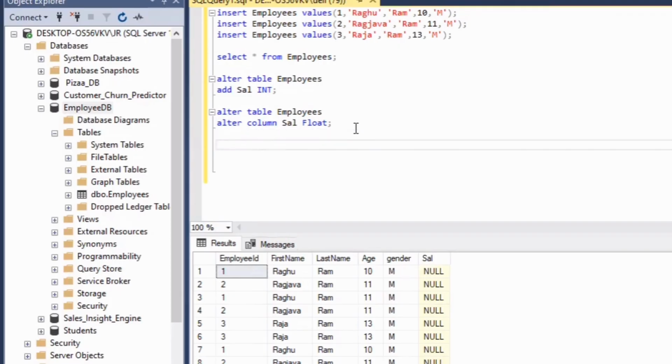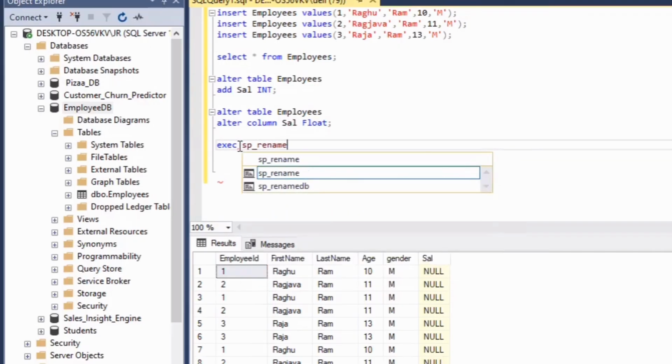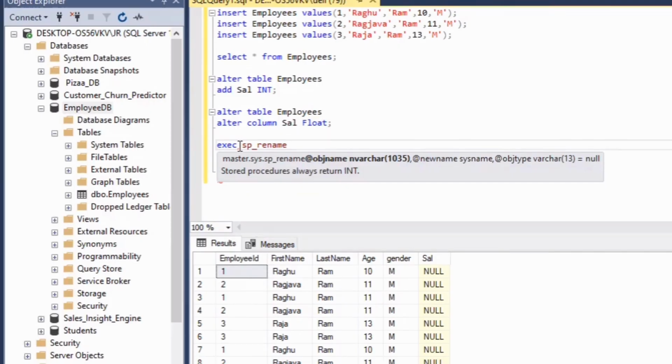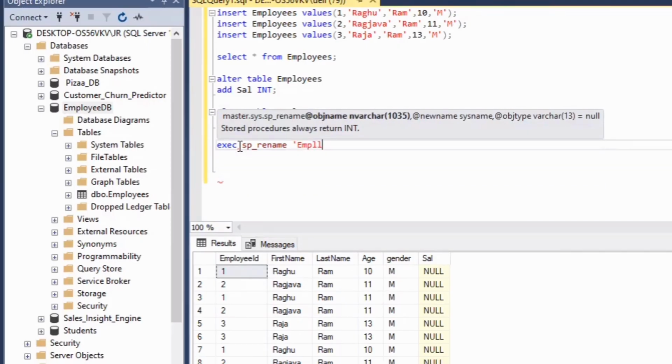Now I want to change the column name. Okay, let's go with this salary column only. We have inserted it as sal, right? Let me change this column name to salary, the full form of it. Yes. So for that we'll have some inbuilt syntax. So the command syntax would be like this: execute sp_rename. So here you will mention the table name. So employees dot sal, right?